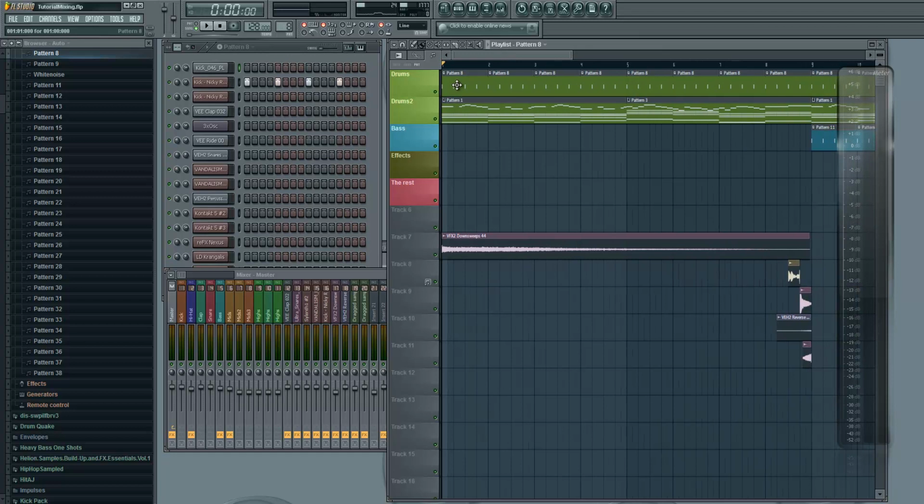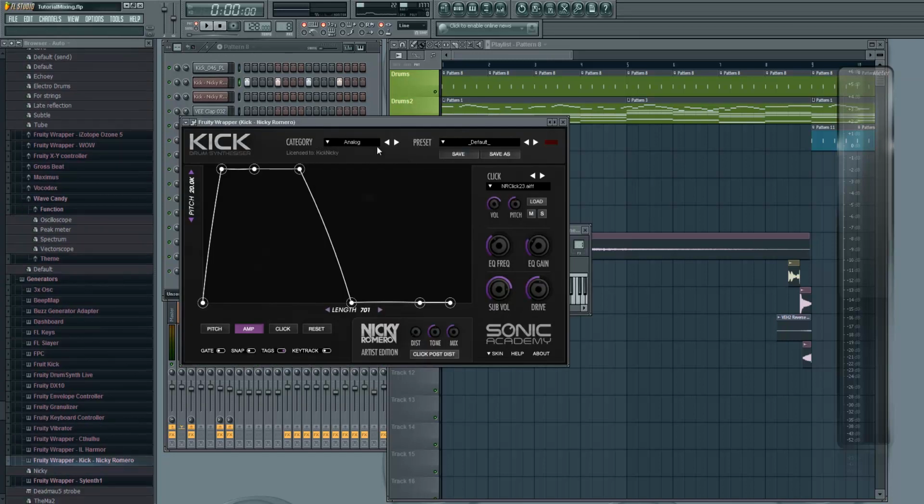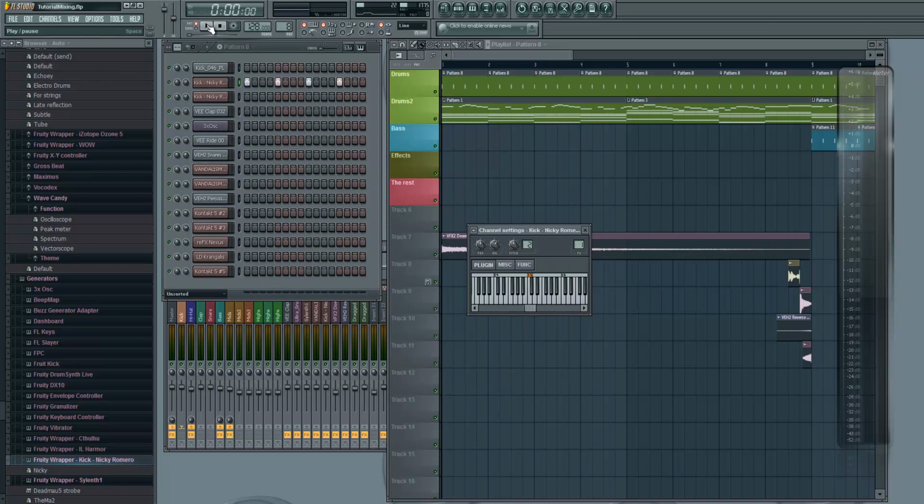So I'm going to show you how I start every song now. I'm going to choose a kick. You can change this kick later, but you have to start with a kick because you're basing everything off a kick. I use the Kick Nicky Romero plugin. It's a great plugin for kicks, but you don't need to have this plugin. It's just what I use.